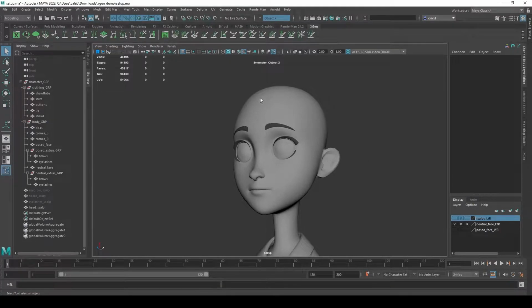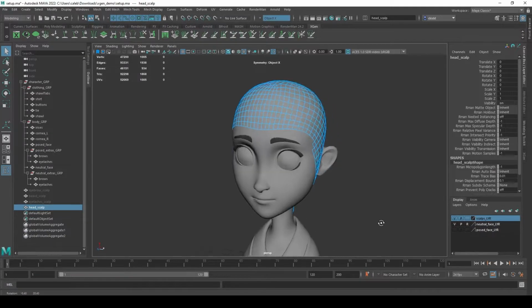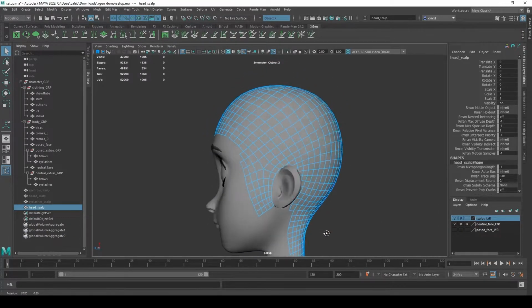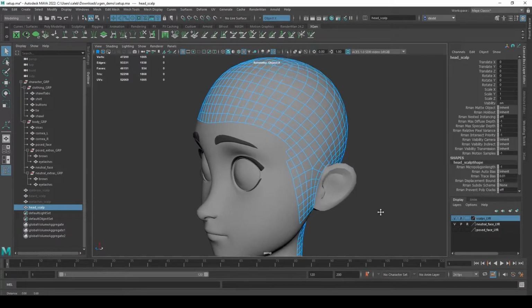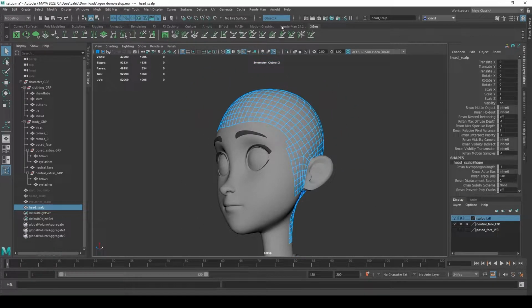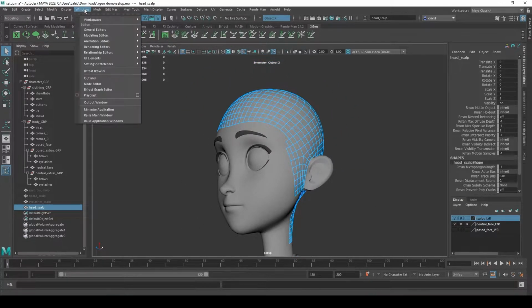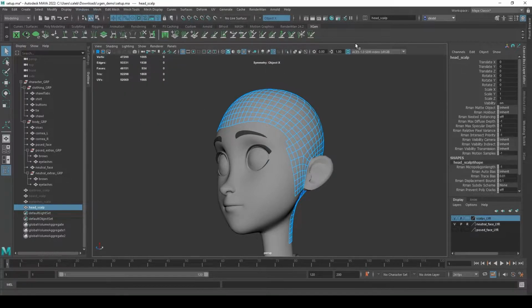Okay, so once my scalp is created and it's all clean, and I set my project, I'm ready to start my first groom. In order to start XGen, you want to make sure that you have the XGen plugin loaded. If it doesn't show up here, you can go to Windows, Settings and Preferences, Plugin Manager, and then find the XGen plugin. You want to go ahead and start XGen by opening the XGen window.